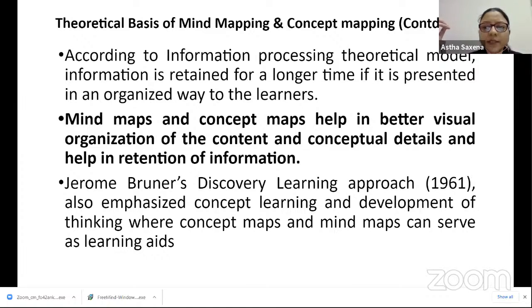Bruner's discovery learning approach has also emphasized concept learning and development of thinking, where concept maps and mind maps can serve as learning aids. Now, I personally feel that whenever I make a concept map or a mind map for a particular topic, it gets better retained in the mind, and I am able to draw connections between different concepts rather than studying different concepts in watertight compartments. If we study them in an interconnected format, then it helps us not only in generating our creative thinking skills, but also in solving certain problems.